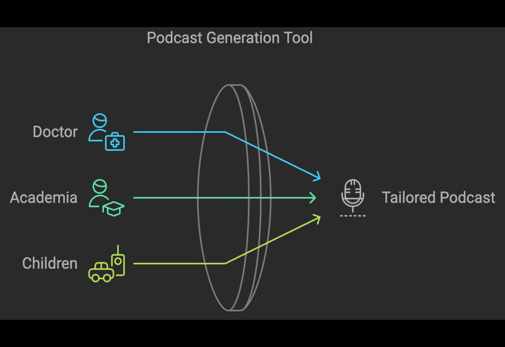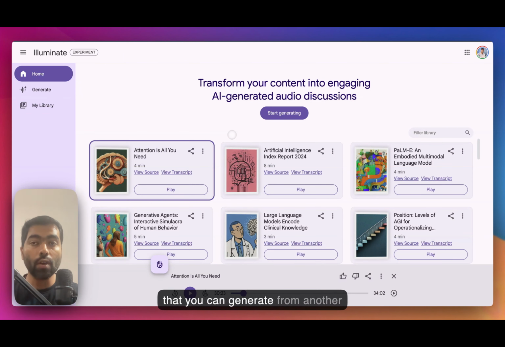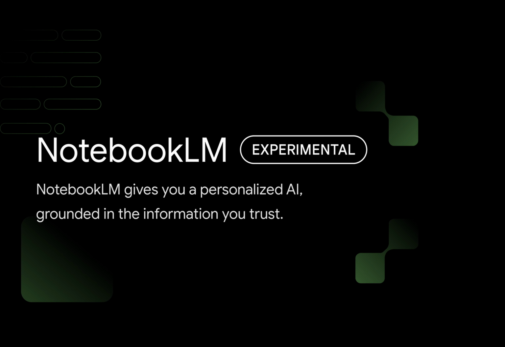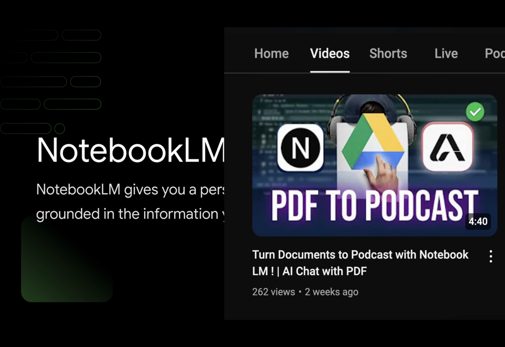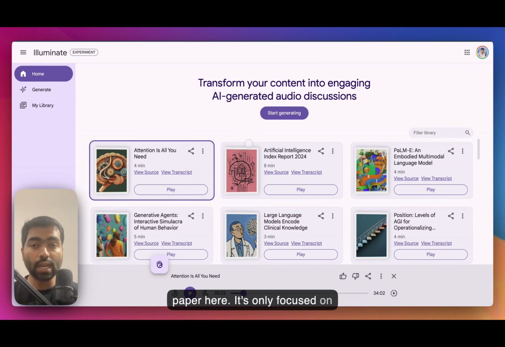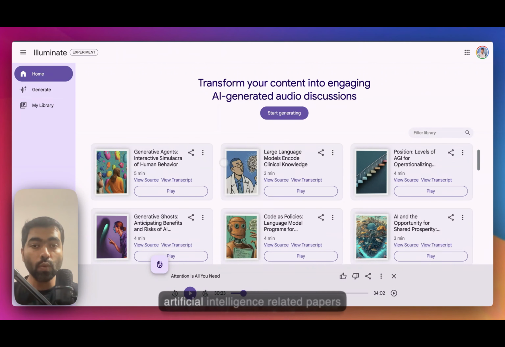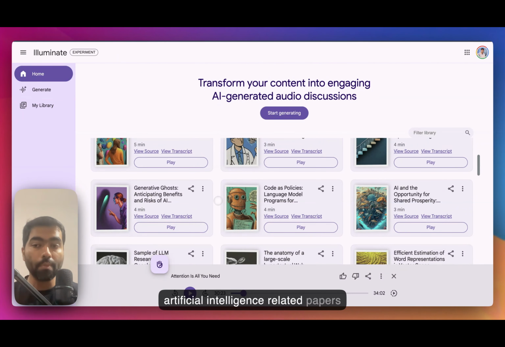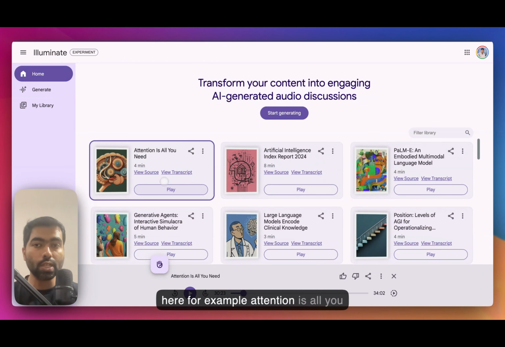We all have heard about the podcast that you can generate from another tool by Google called NotebookLM. I have already made a video, the link will be in the description. Here it's only focused on scientific papers, and to start off, if you can see, they have highlighted a few artificial intelligence related papers here. For example, Attention Is All You Need.